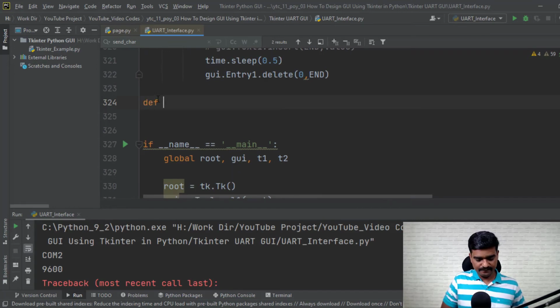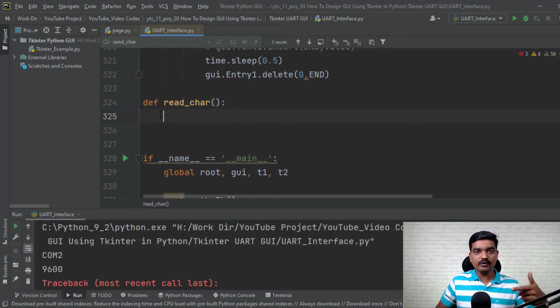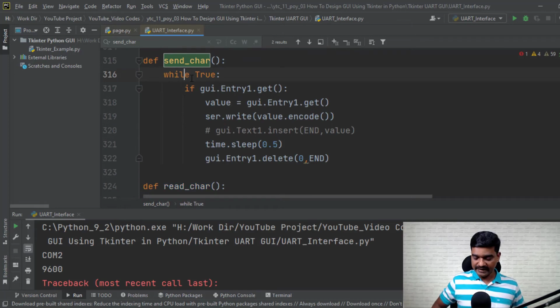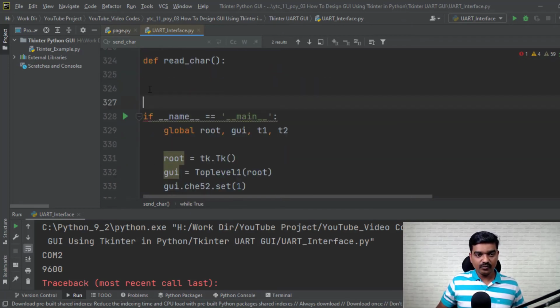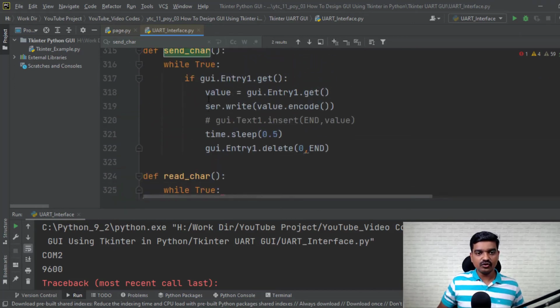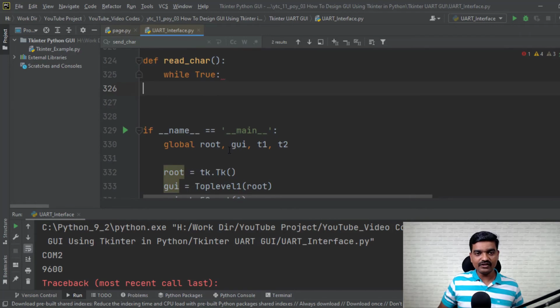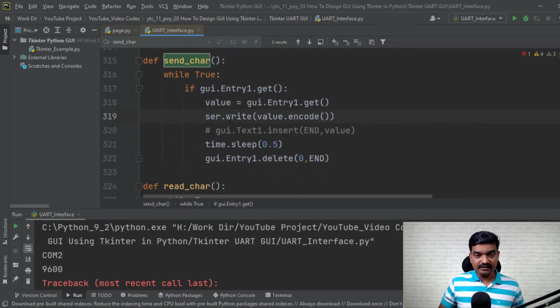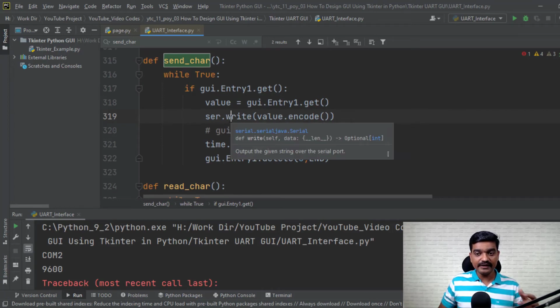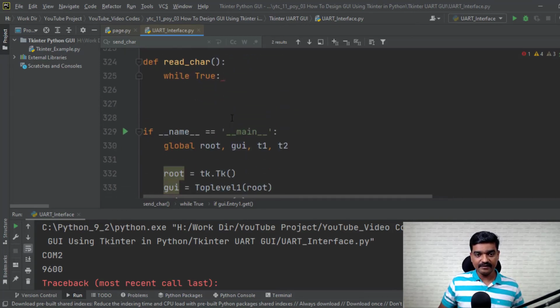Okay, so def read character, and here what is going to happen is it will continuously keep on polling whether I have received a character or not. So this has to be in true, because then and only then will it stay in that function itself. Okay, and with this threading, our GUI and receive functions will work simultaneously. Right, so here I have transmitted this character, and I'm expecting this character to be returned. So here I'm going to read one character at a time.